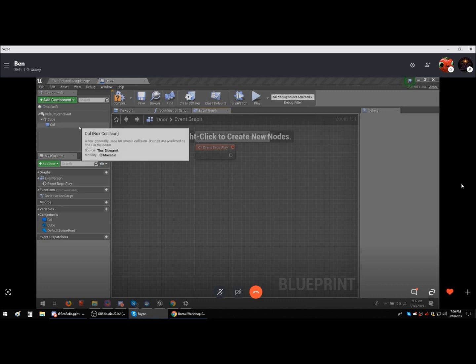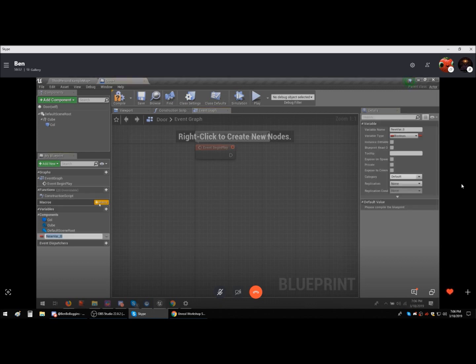So to create our variables, you want to go down on the left side of the screen and find where it says variables right here. We want to left click on the plus variable button, or you can just left click on it. The plus will turn into a variable.